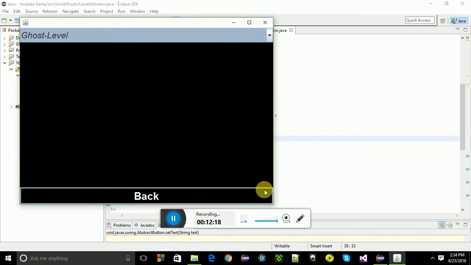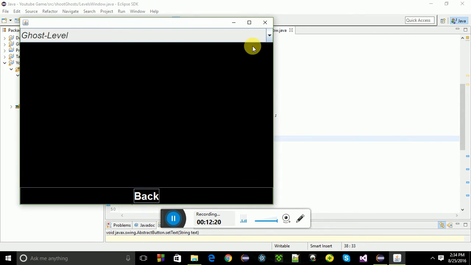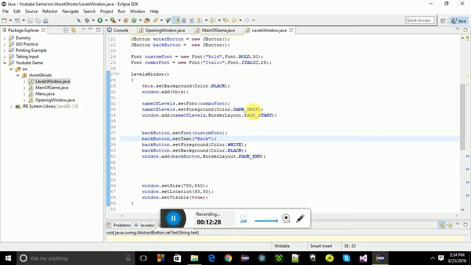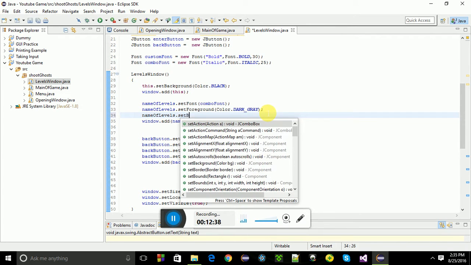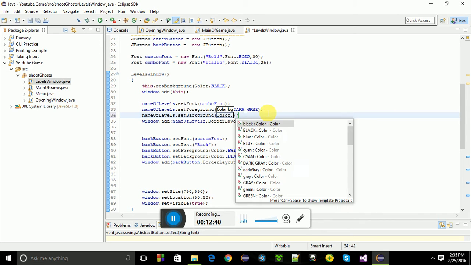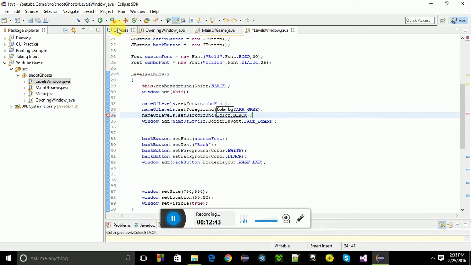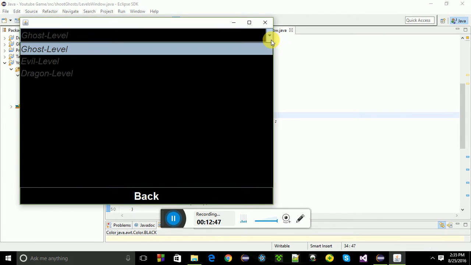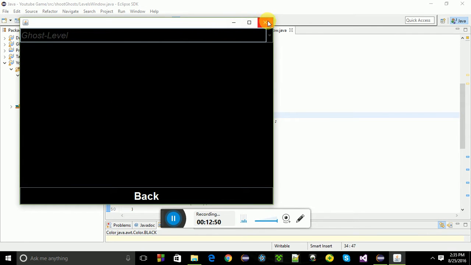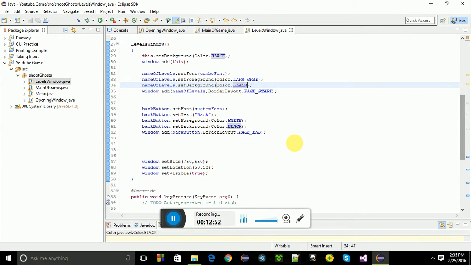Now the button is black. Why is this thing not black? Because I have not set the background. Name of levels dot set background color dot black. Let's run this again. Yeah, it's black. So now I'm on the finishing part.